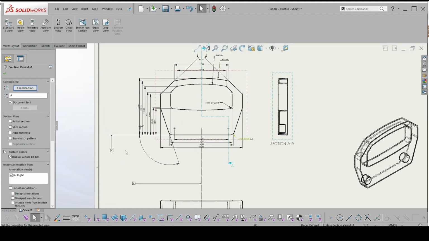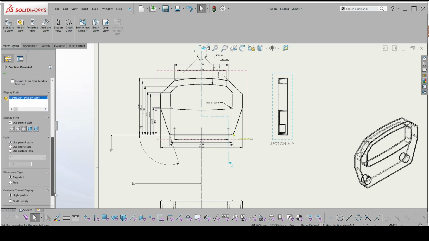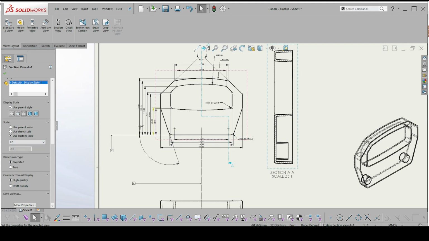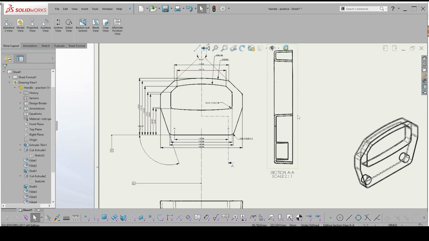That's the section view. I'm going to first of all make it twice full scale. So drag down on the left-hand side, or just scroll down. And then use custom scale, and here make sure it's 2 to 1, not 1 to 2. 1 to 2 is half. 1 divided by 2 is half. 2 divided by 1 is twice full scale. That's what I want, twice full scale.